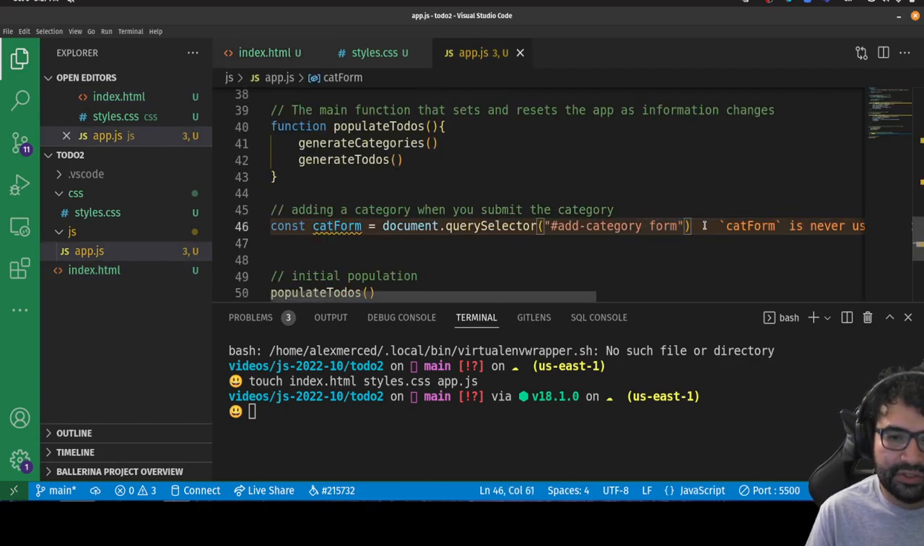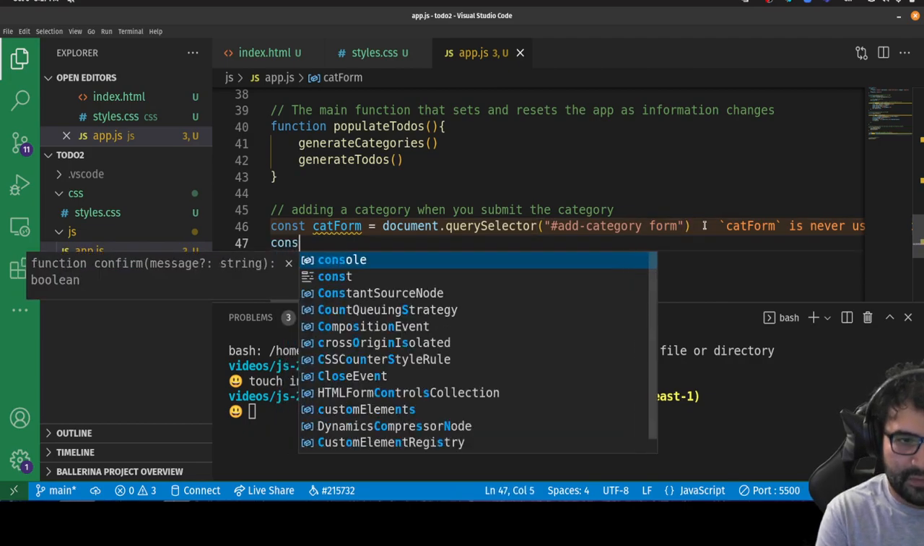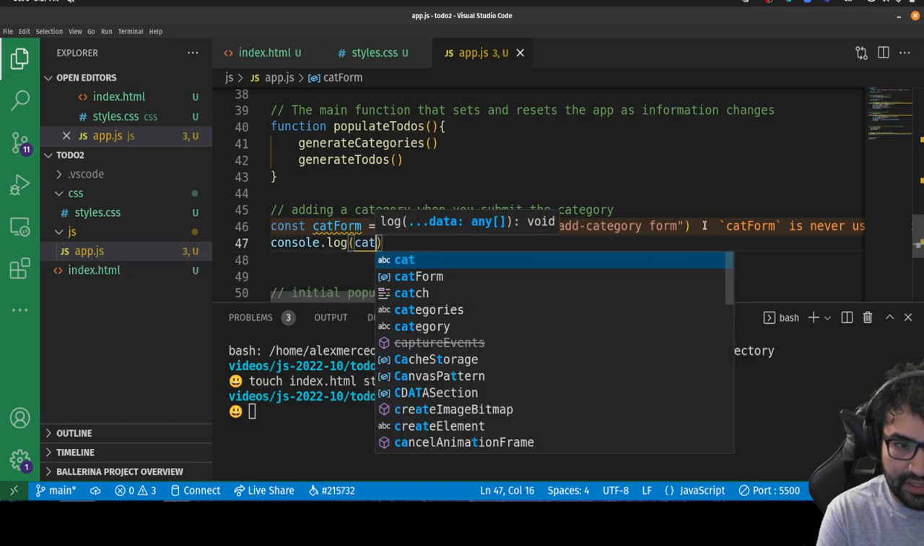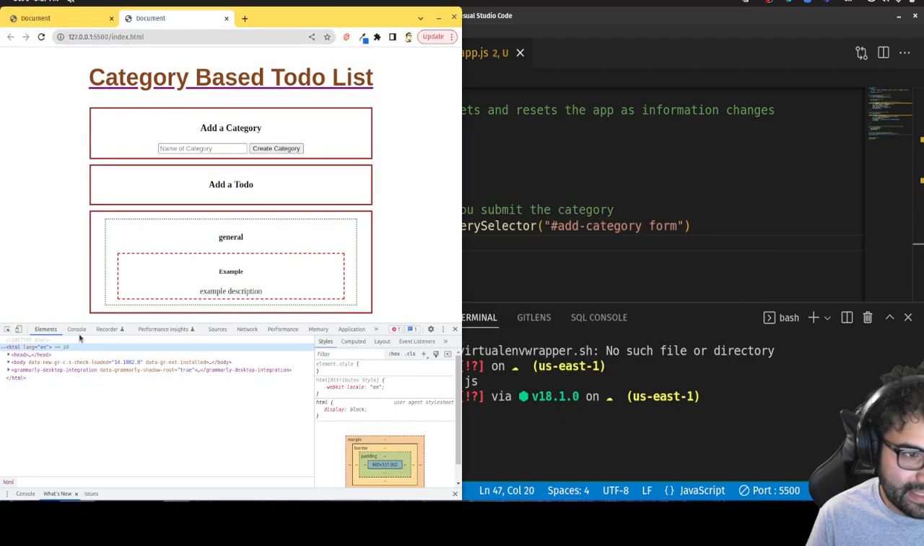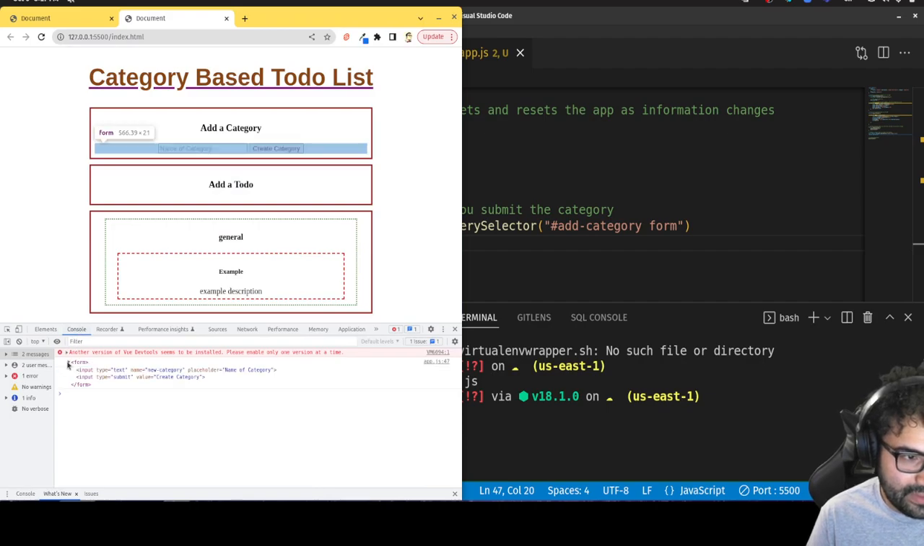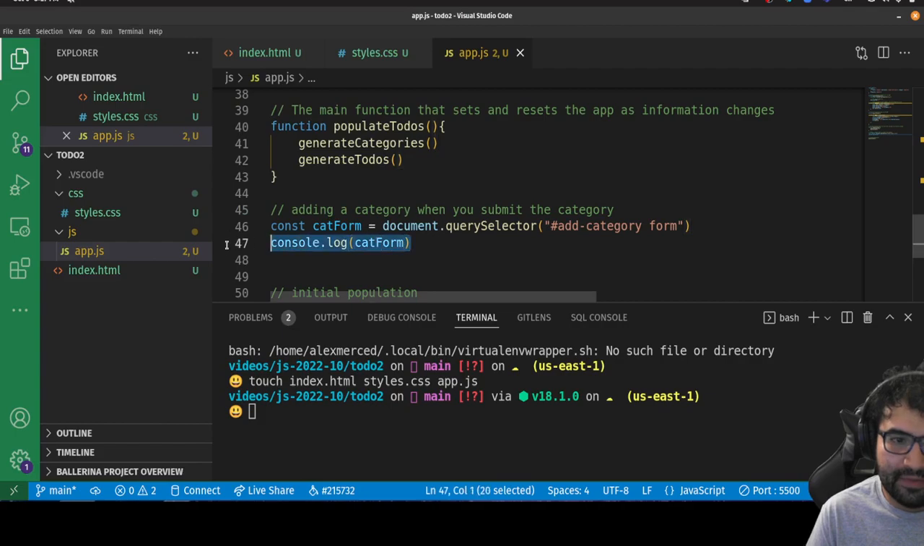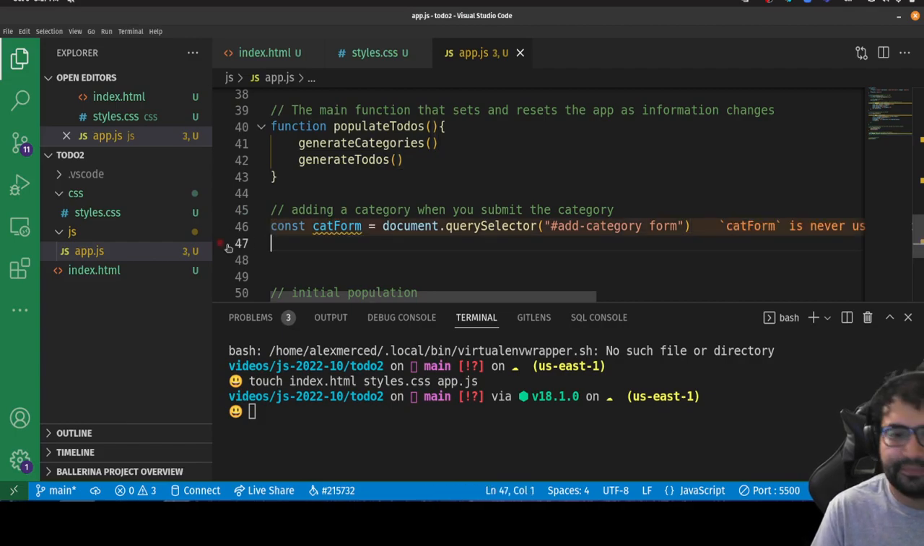Okay, so that should have that now. We can always just double check with console.log cat form. Always especially check when you're starting to use more complicated selectors. So open up the console and yeah, that worked. See, there it goes. I got the form. Good. So I can get rid of that console log. That did the job.